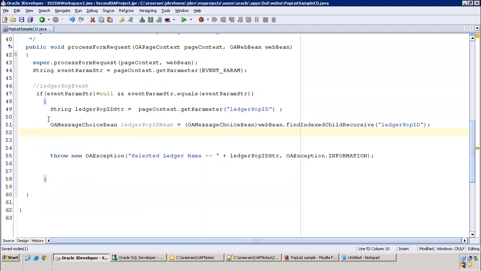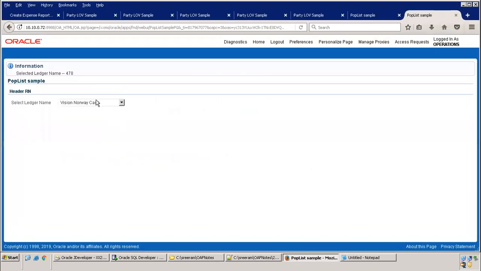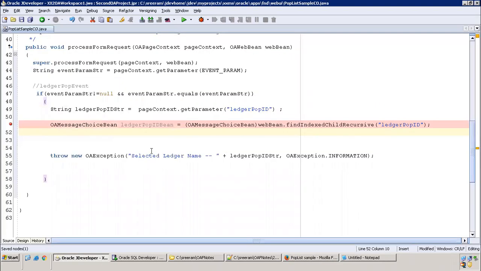What are we trying to do? This page context get parameter will not work out for this one, and we have to use a class called OA message choice bean. Again the same concept: any bean which is represented in the OAF page, nothing but any user interface component which is displayed in the web page, we call it a Java Bean. Why is it called a Java Bean? Because as per the Java concept, a Java Bean is a user interface component, and Java provides a class for the developer to use to get the values, set the values, get the properties, as well as set the properties. That is why it is called a Java Bean.